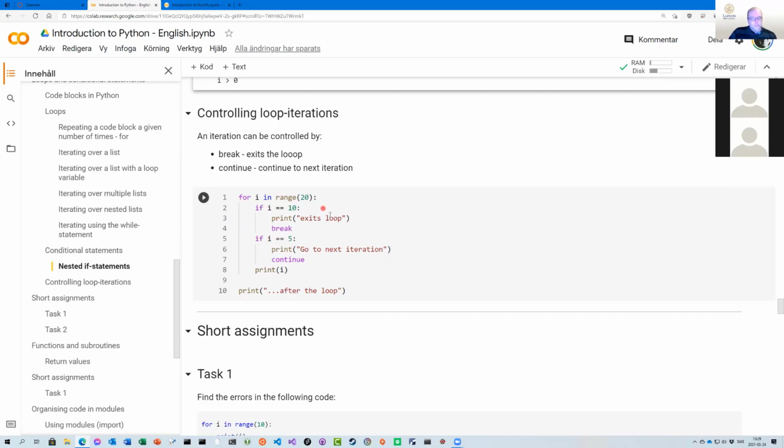So here I have a loop, and I want to go out of the loop at certain points, or I want perhaps to continue the loop. There are two statements that you can use. You can have break, and break will exit the loop. So this break statement here will go to the next code block outside of the loop. Continue will go to the next iteration of the loop. So this way you can control the flow of the loop.